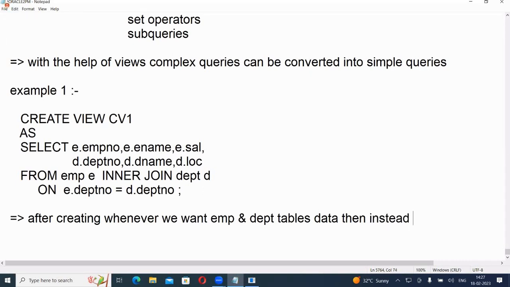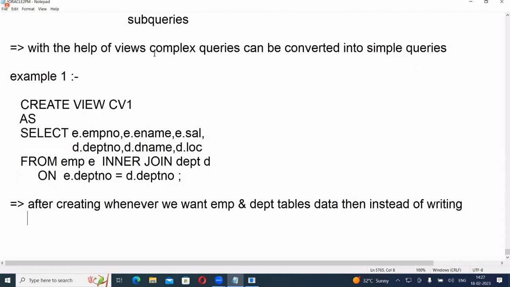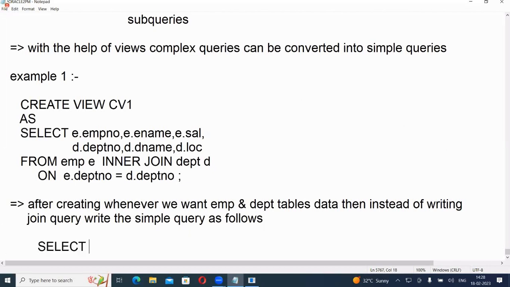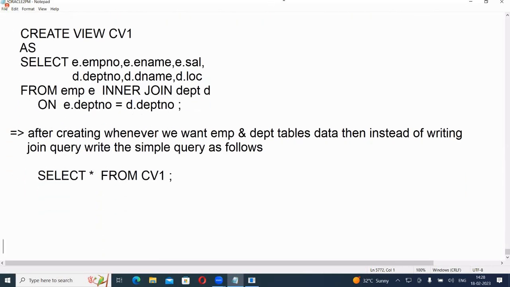Instead of writing a join query, when you want EMP and department table data, you would have to write a join query, no? Now instead of writing the join query, write the simple query as follows. What is that simple query? Select star from CV1. That's all. Select star from CV1. So what does this give?